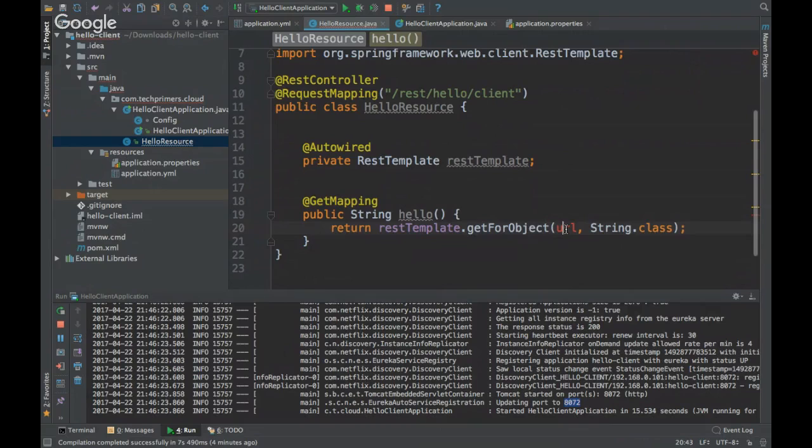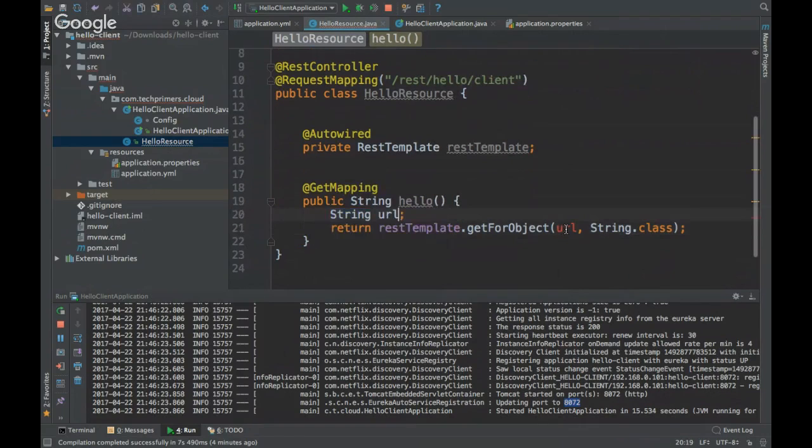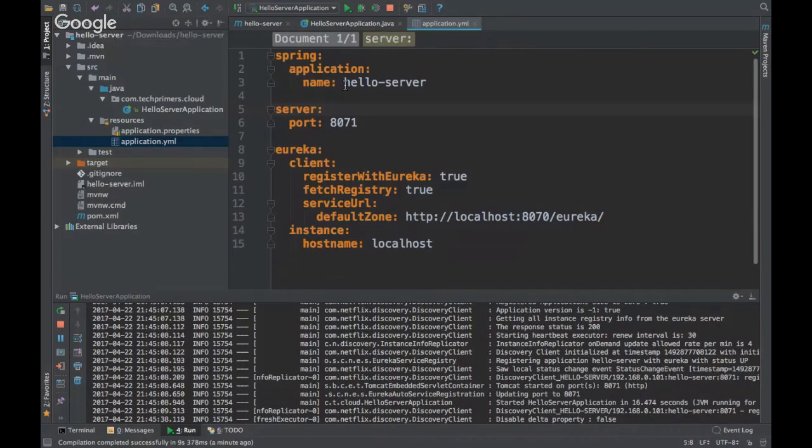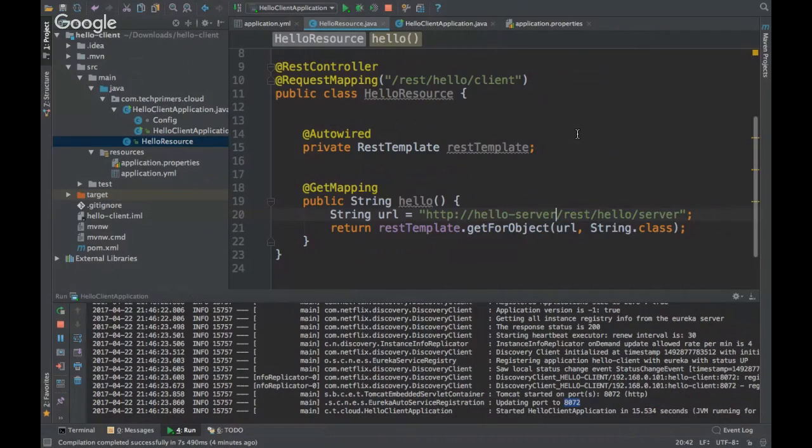I'll tell you what this URL will be. In general, we write localhost colon 8071 slash rest slash hello slash server. Okay, so this is how we generally write, right? Since we have the Eureka server in between, which has registered the client and the server, we should be able to replace this with the name with which we are calling the server. What is the name? It is the Spring application name. So this will be the name which we will be giving while accessing the endpoint.